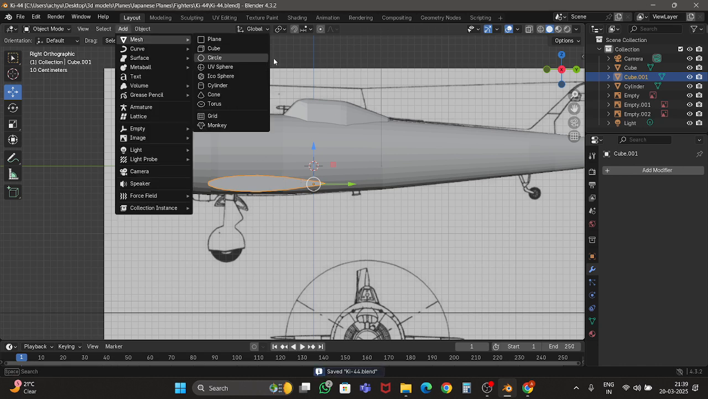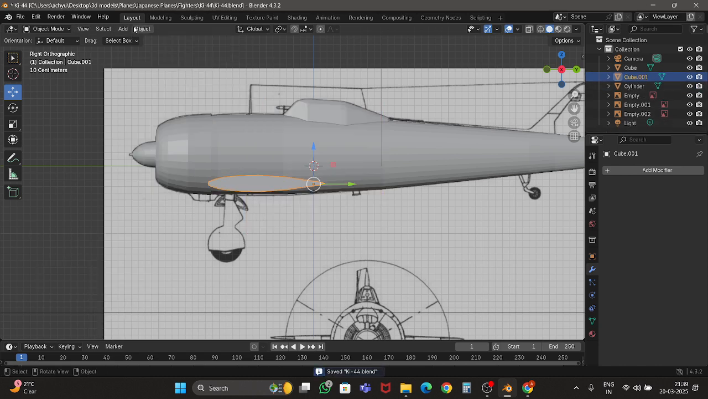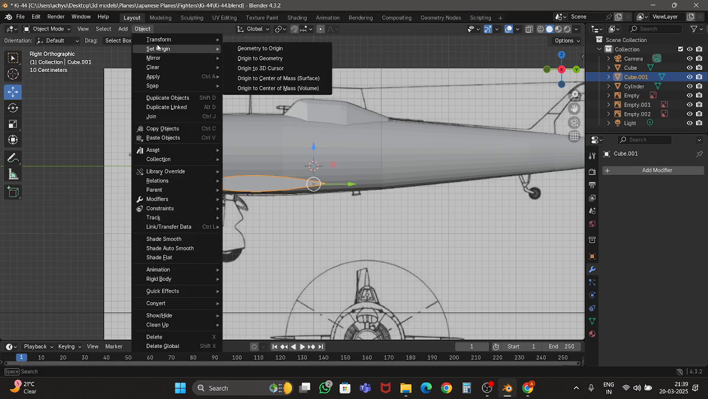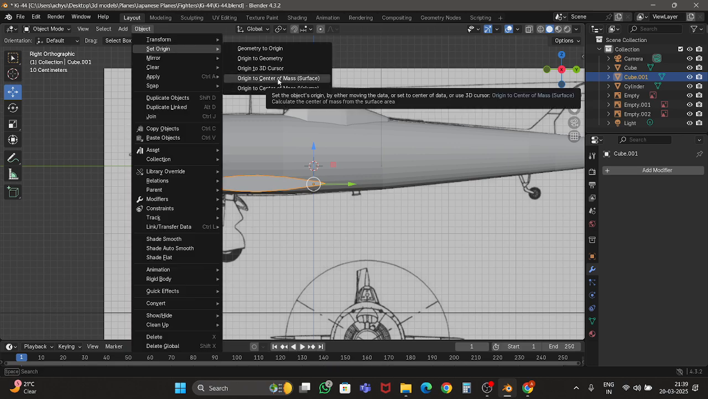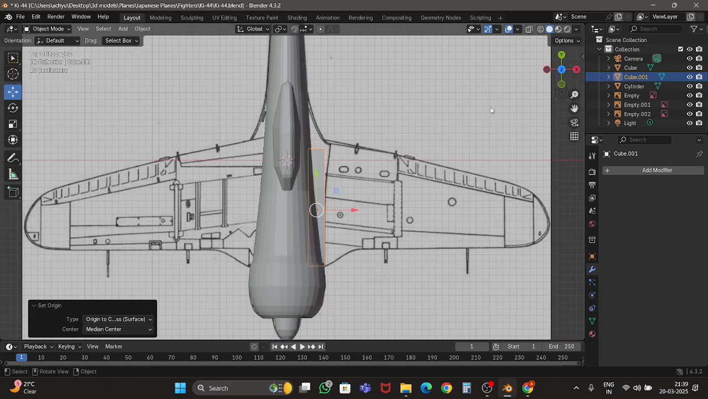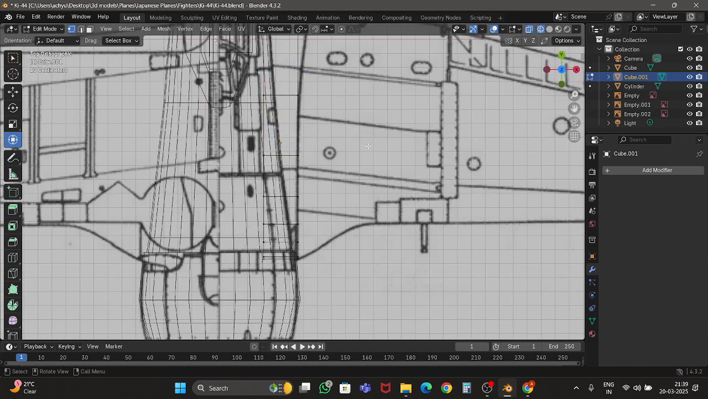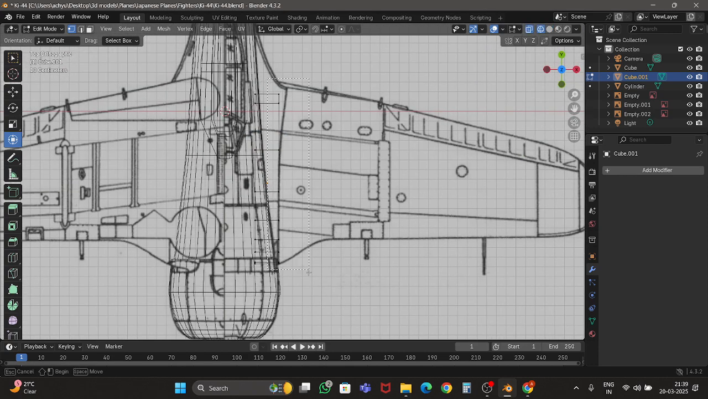We're going to go to mesh. We do not want to add a mesh, we just want to go to object, set origin, origin to center of mass surface. Now what we're going to do is delete one of the edges right about here.